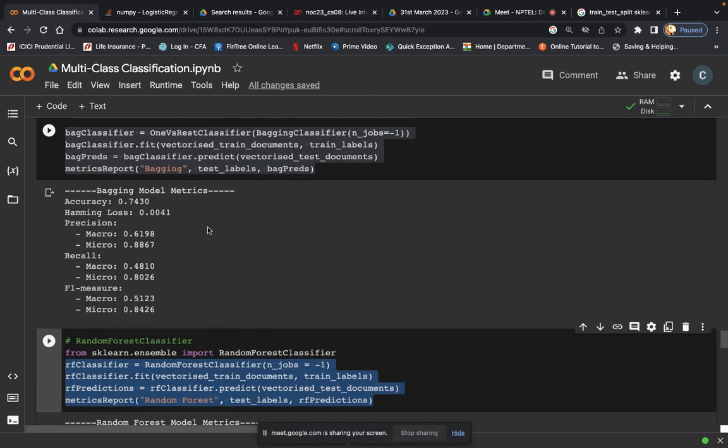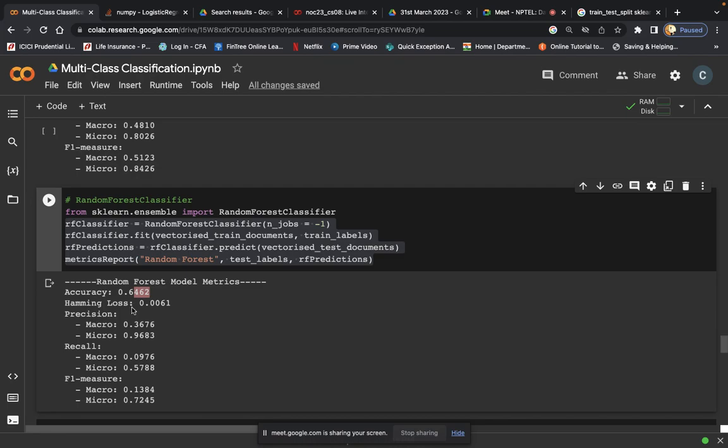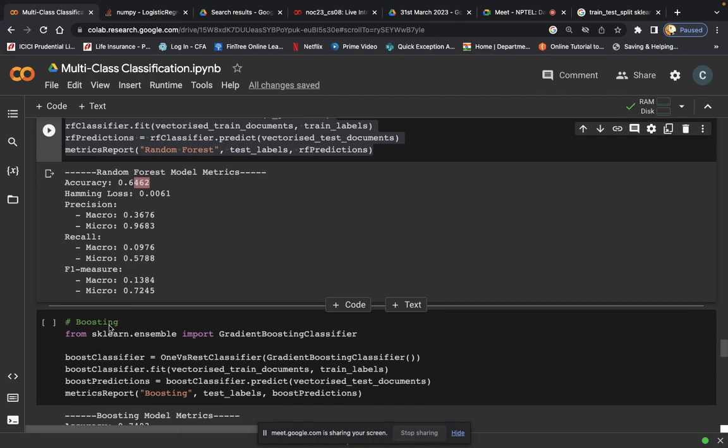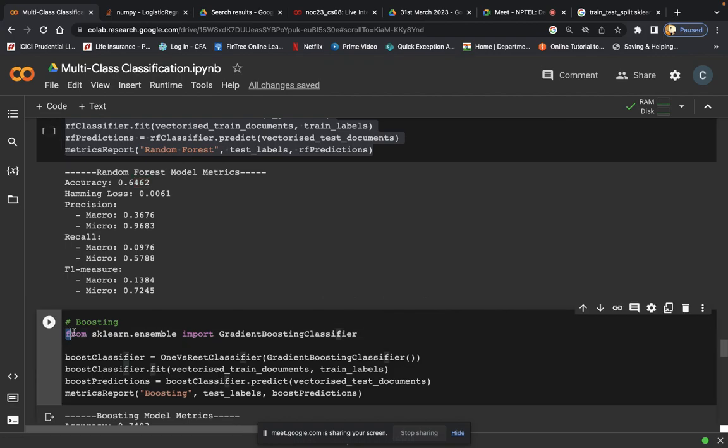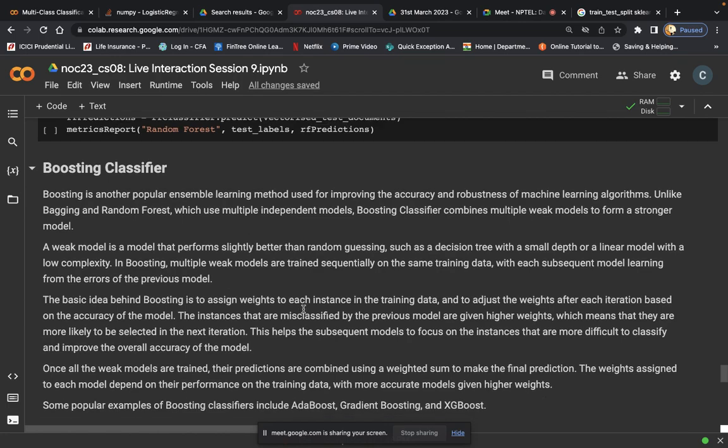If you run this model also, what I got is 64%. Even though it's one of the best classifier models available in the market, for this kind of data set it is able to produce only 64% accuracy. Now there's something called the boosting concept, the boosting classifier. Here we are specifically talking about the gradient boosting classifier, so let's talk about that also.